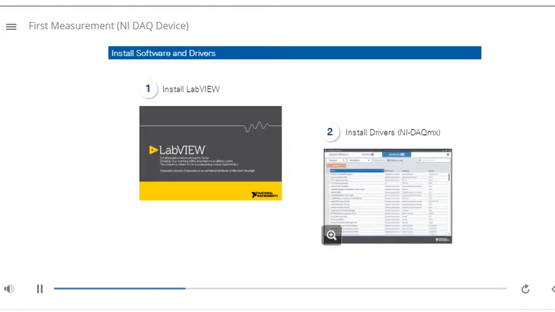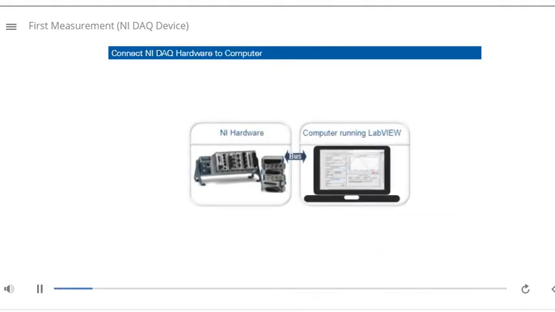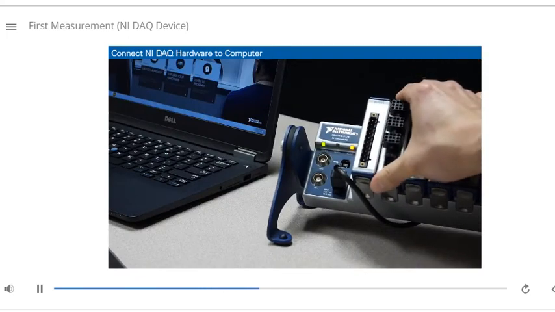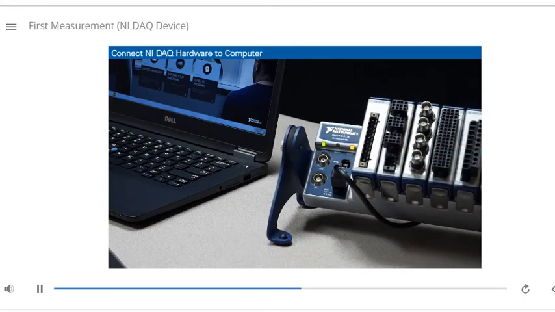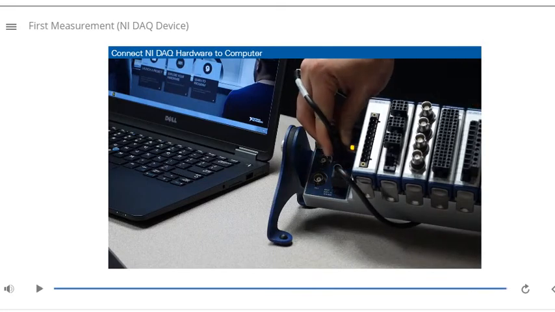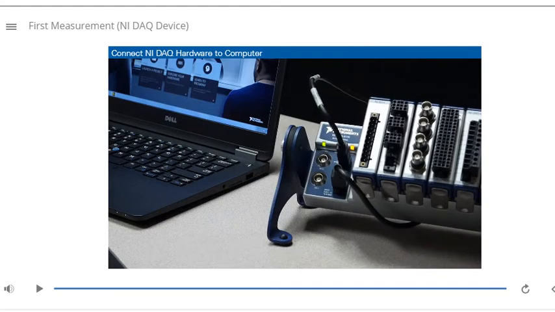Before connecting your hardware, make sure you install LabVIEW and the NI DAQ driver. Then, refer to the user manual for your DAQ device for detailed instructions on how to connect your NI DAQ hardware to your computer. For example, I have this cDAQ-9178 CompactDAQ device that contains multiple C Series modules. And I can connect it to my computer using a USB cable.